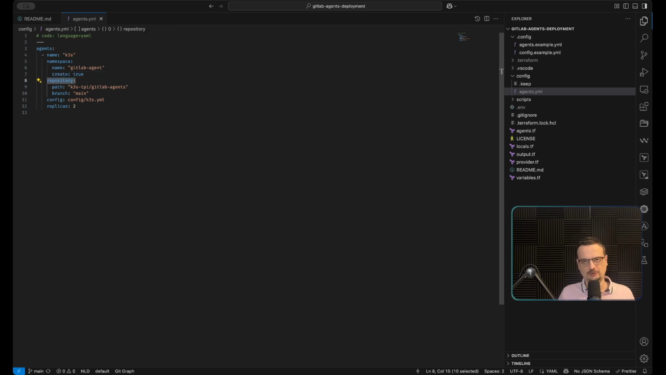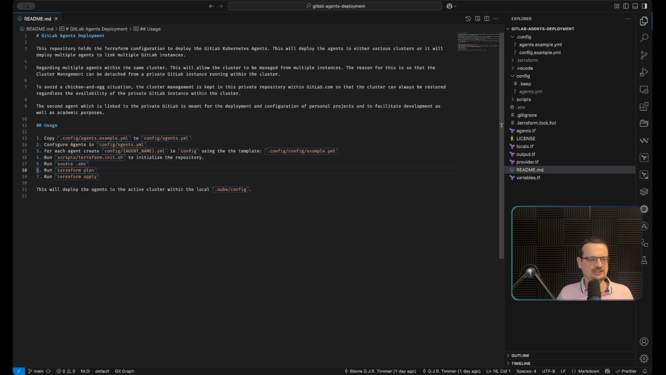This is the repository, one of the two empty ones I mentioned before. This is where the GitLab agent is going to install its configuration. So we're going to use the k3s-tpi/GitLab agents, and we're going to use the main branch. For this agent, we're going to use config/k3s.yaml, and we're going to run 2 replicas, meaning we're going to run it twice to make sure that if anything goes down, the agent keeps running. Cool. So this one is done.